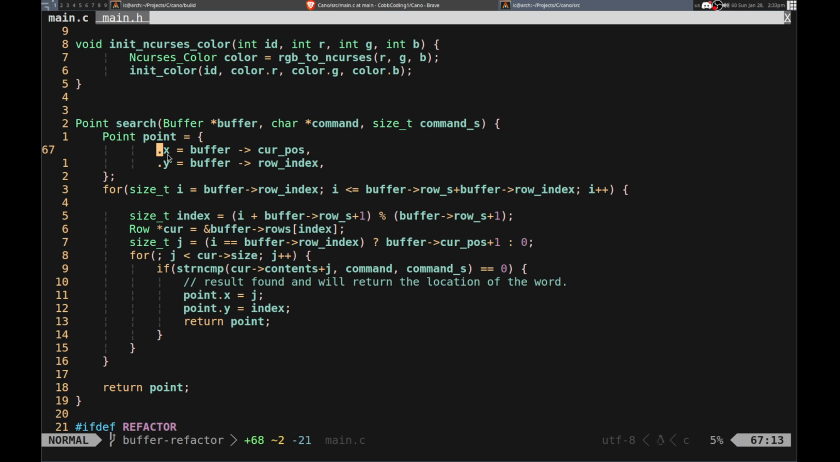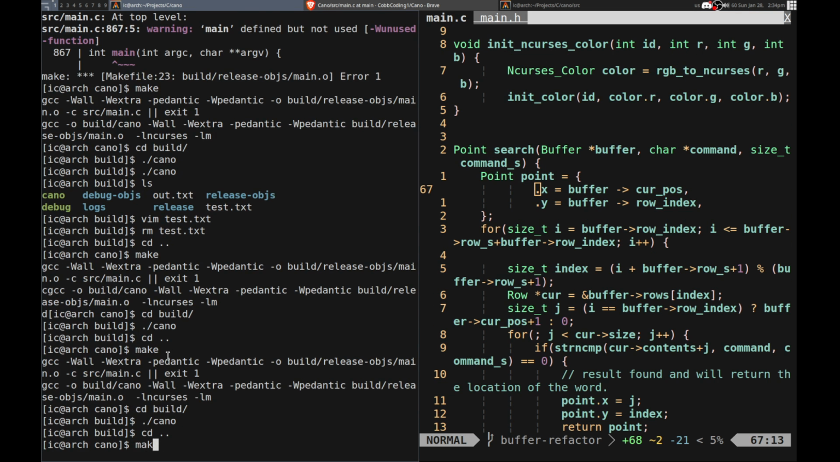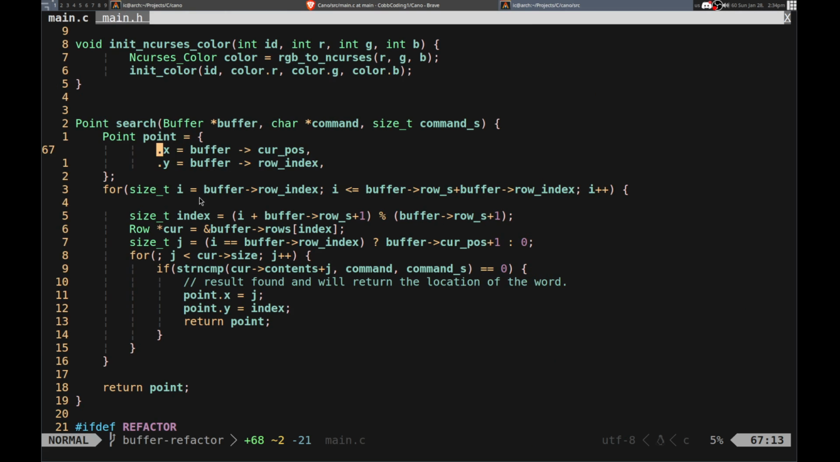So we don't need to return a point anymore because it's just a single thing. It's just the cursor position. So actually, this is gonna be a lot easier. Let me see if I can get it to compile. So I don't really want to get rid of it all, but let's see. I want to do that. So some of it can still be here.